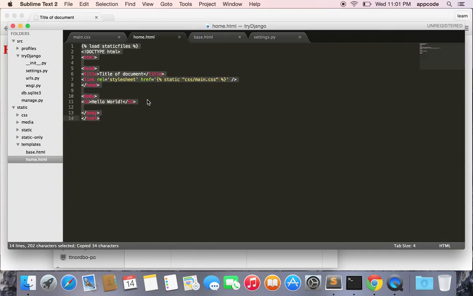Copy block content, end block. Open home.html and paste it in. I'm going to cut hello world and paste it in between block content and end block. I'm going to delete everything else in home.html.